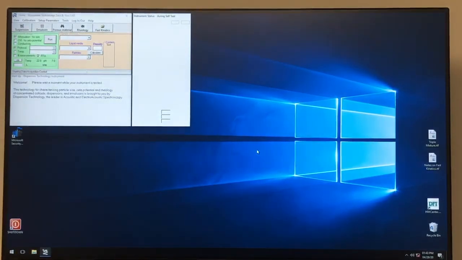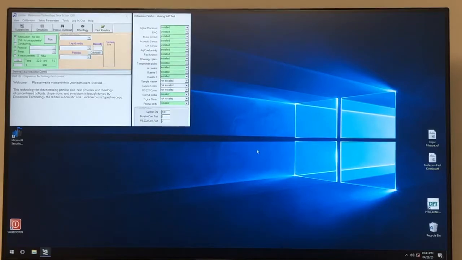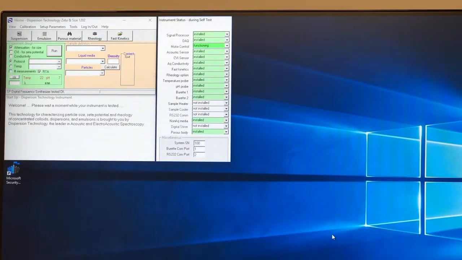The second window is the instrument status window. This window lets the user know which options are included and available on their instrument. The software takes about 2 minutes to start up, running through a series of checks with the necessary boards and drivers of the instrument. Upon completion, we are left with only the third window, the home screen.